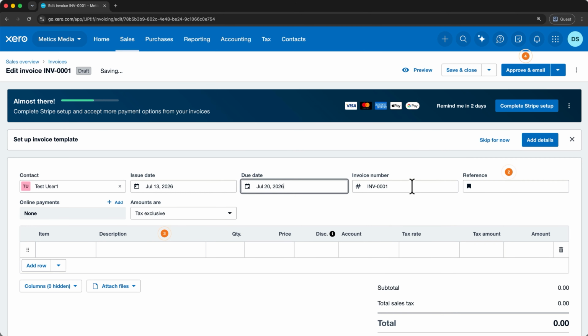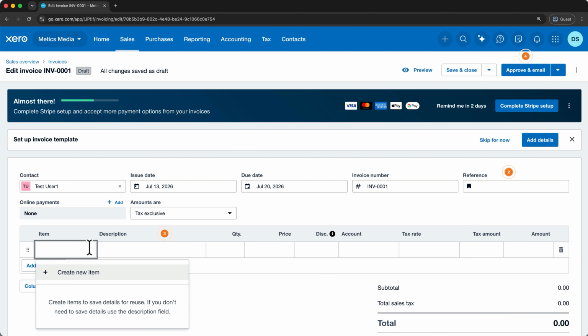Xero will automatically generate the invoice number, but you can change this. And there's also a reference field here if you want to add anything to search by later. And then down below we can add our items. Go ahead and click in this item field, and since we're just getting started, we'll create a new item.